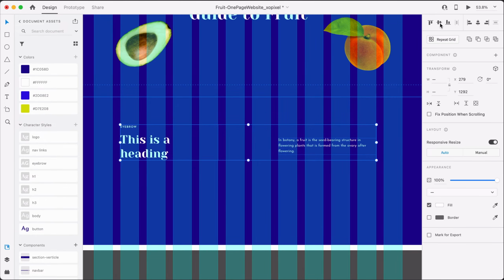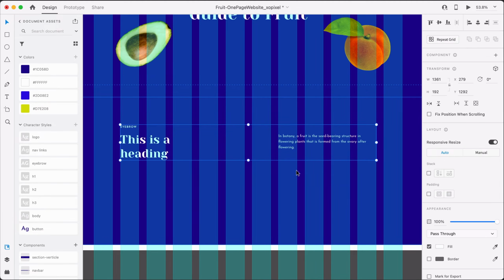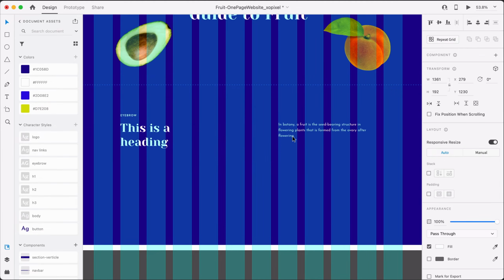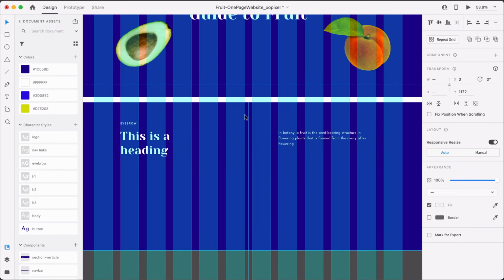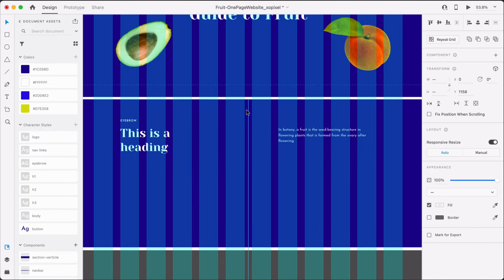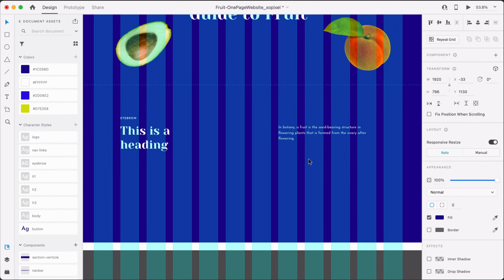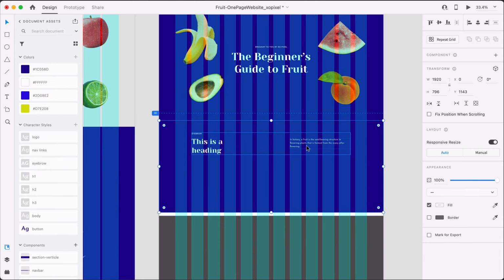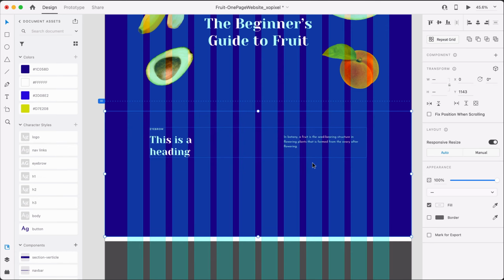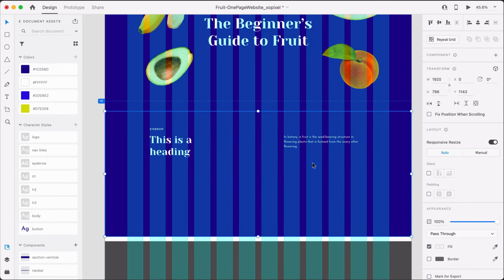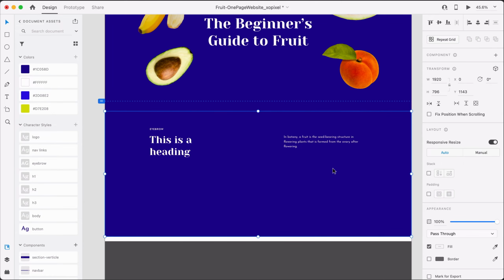So first I'm just going to make sure this is aligned vertically. And then I am going to hit Command G to group this. So now this is one block. And now it's just a matter of grouping this background with the copy here. So I'm just going to select them both, hit Command G. I'm going to turn off the layout grid. Then I'm going to turn on padding.